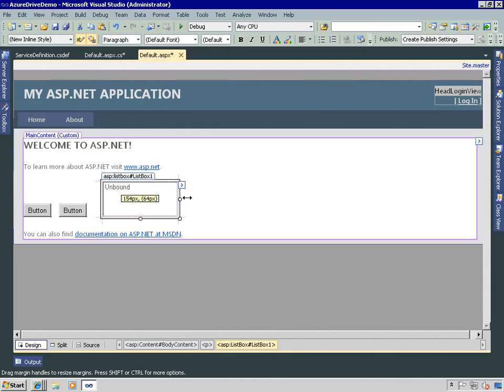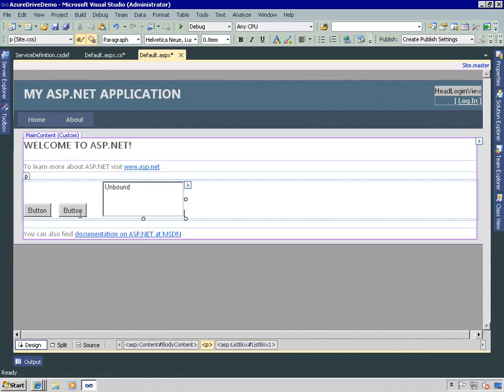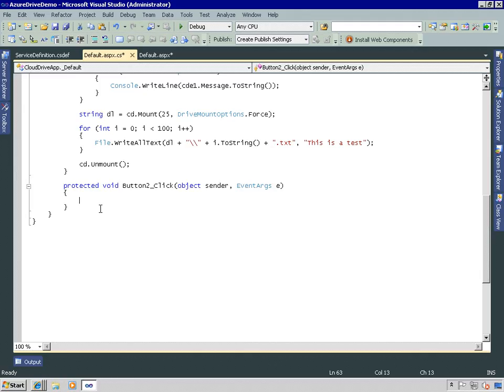Just make that a little bigger. Great. So, list box 1. Let's go back here. What we're going to do is, once we click our first button that creates the drive and creates the files and adds those to our drive, we can then click the second button, which will loop through and read those files and add those to the list box. So we're going to do the same thing.